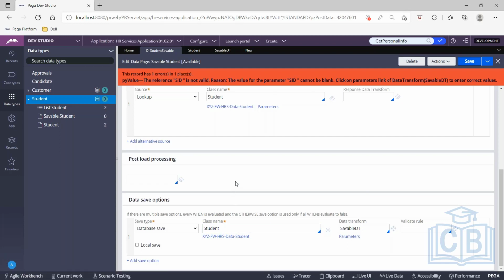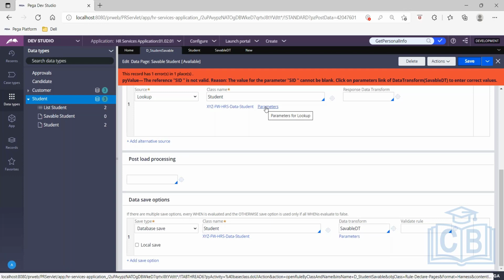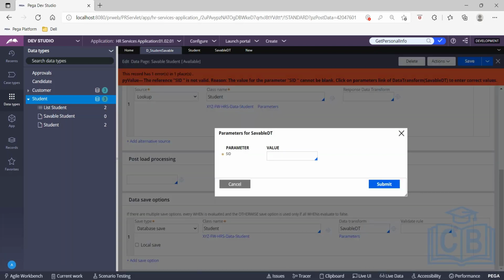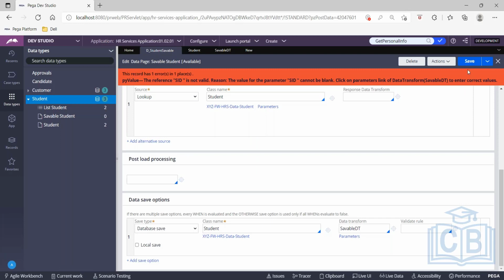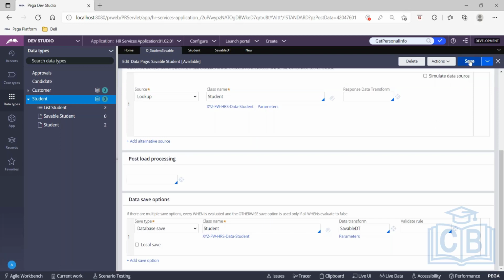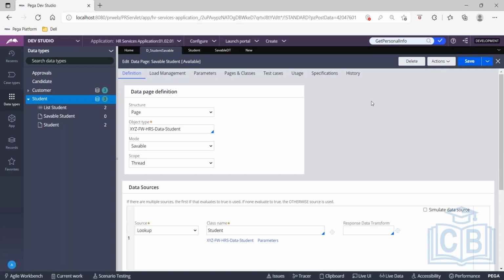What happened is the SID that is there when you're doing the lookup. So the same SID should be passed for your DT as well. Let's see, once you click on the parameter for the DT, what are you looking at? Param.SID. So the same SID is passed so that only the specific record that you're looking at would be modified. Now my DT is ready. I think SID is already available on the UI, so I'll let it be.